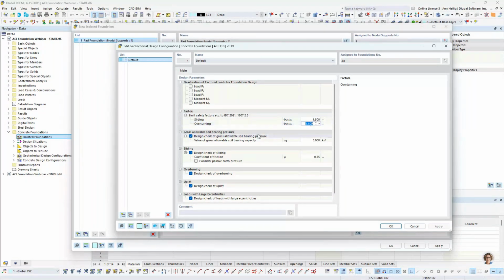We also have the ability to check the soil bearing pressure. That requires the user to input the gross allowable soil bearing capacity. So gross meaning it does include the footing and soil self-weight. This is surely something that you will get from the geotech report. For our example, we'll go ahead and set this to 3 kips per square foot.